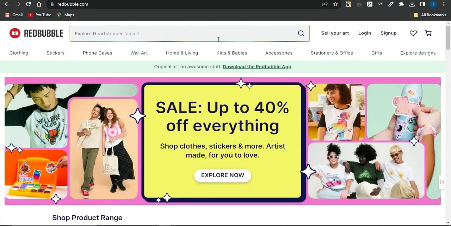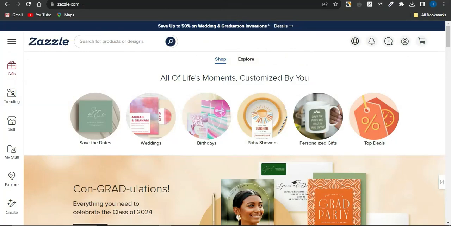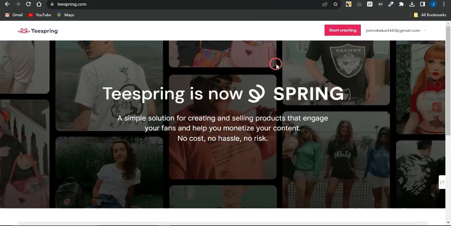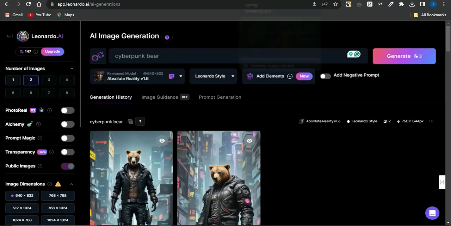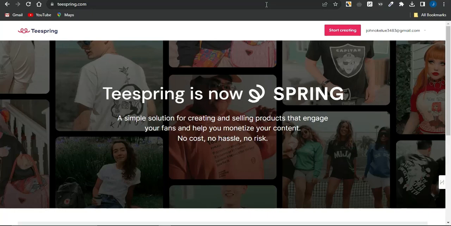Now you could also utilize Redbubble, Zazzle, and Teespring. There are a lot of print-on-demand platforms you could leverage. Just simply pick some, stick with them, and utilize them to make some cool cash. Now if you want to make some money with this print-on-demand business model with Leonardo AI, all you actually need to do is sign up to one of the print-on-demand platforms.